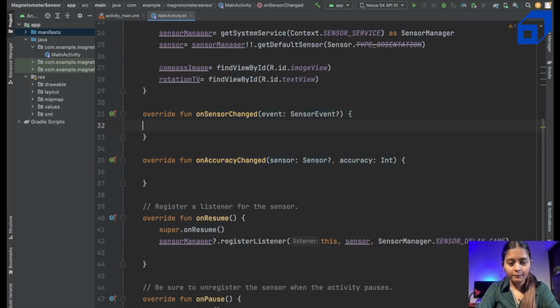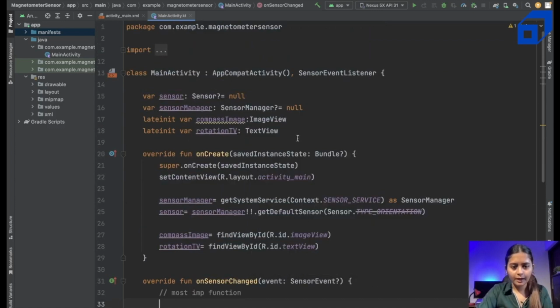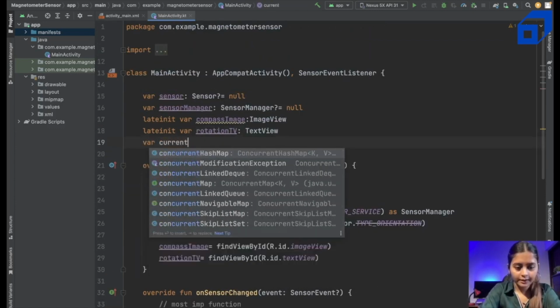Now the most important function is here. When the sensor is getting changed, let's say you are using the sensor to track the direction, if the rotation is happening, if the value of the direction is getting changed, what operation do you want to perform? So one thing, I want to create a variable here, currentDegree.